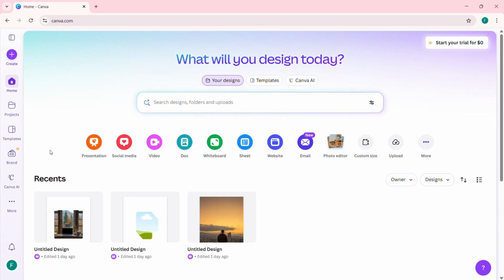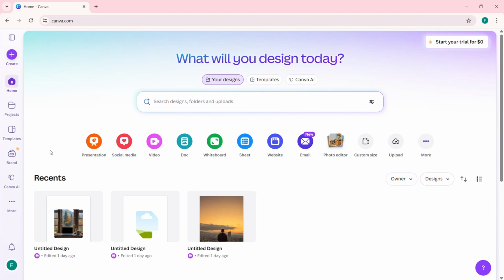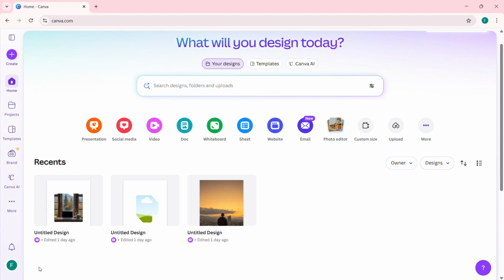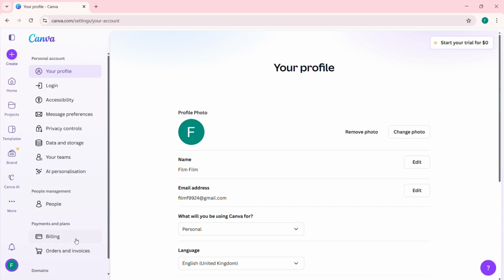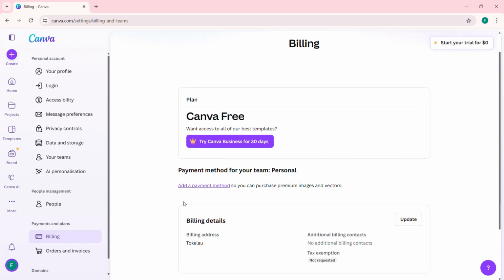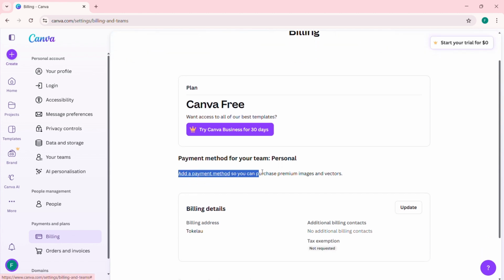In this video, I'm going to show you how to add a payment method to Canva. I've already logged into my Canva account, and from the home screen, the first thing you want to do is click on your profile icon. From there, select Settings. Once you're inside the Settings menu, look on the left-hand side and click on Personal, Billing, and Plans. This is where you manage your subscription and payment details.